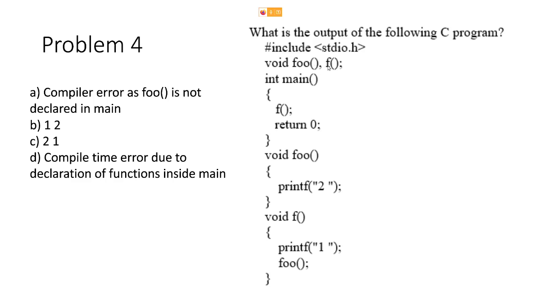And f is also, like we have written here a comma. Basically, I'm not very sure if this is the right syntax because I have never used this myself, but this is saying that f is also a function whose return type is void, and it also doesn't take any parameters. So these are the function declarations, and these are the definitions of these two functions.